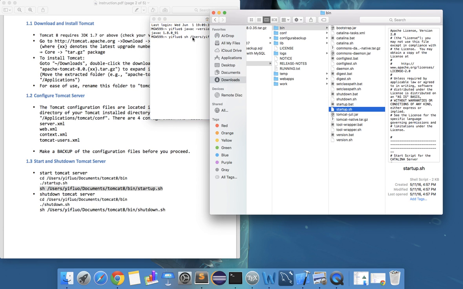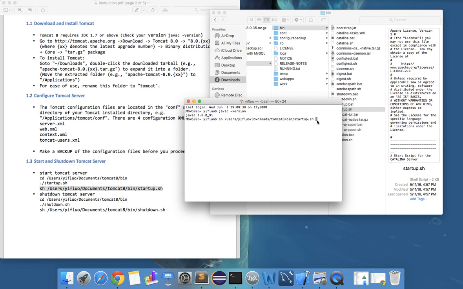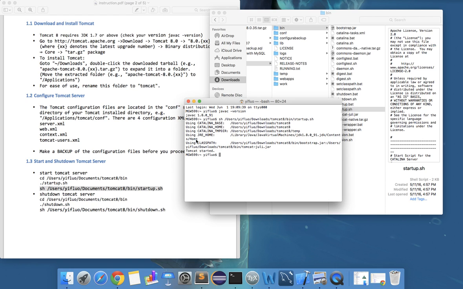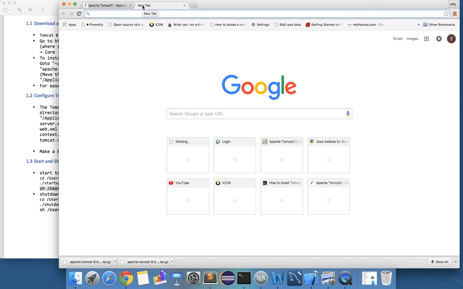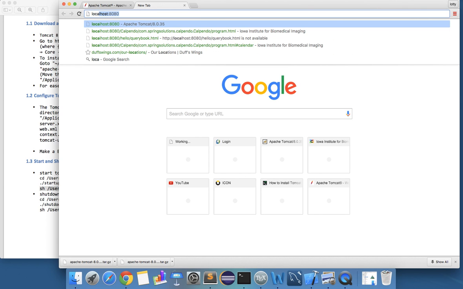Drag it to here. Can you see this? Okay, enter. So now my Tomcat server has started. Open a web browser and type in localhost. I use the default 8080 as my port number, and if you changed it, you can type in localhost and whatever port number you changed it to, like 8888. Mine is 8080.